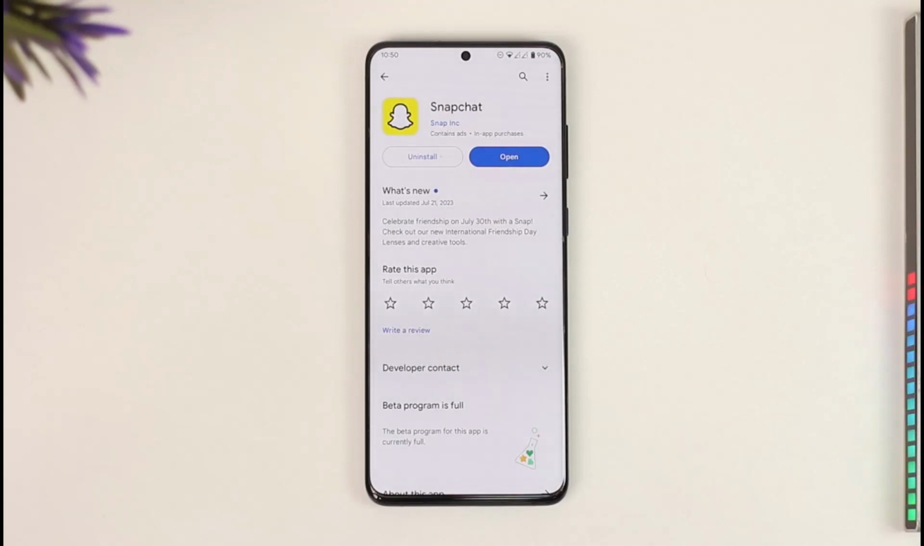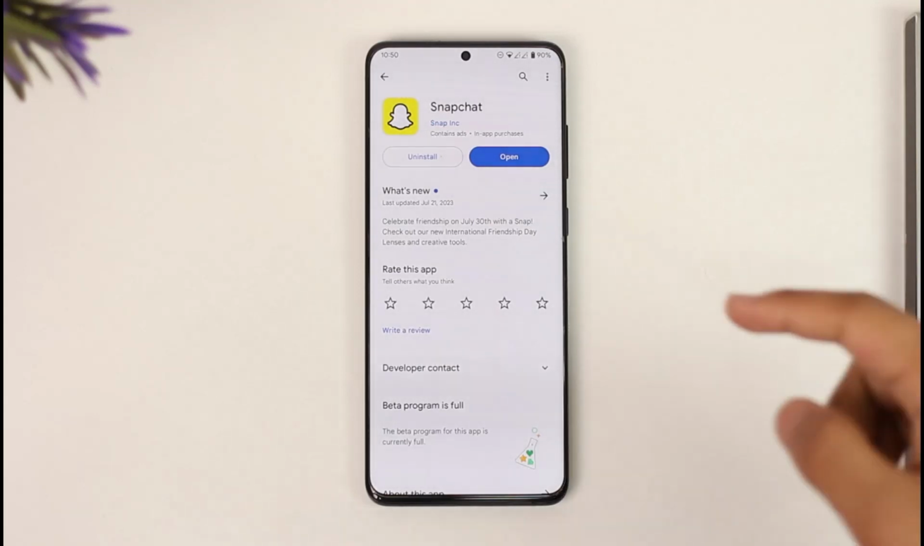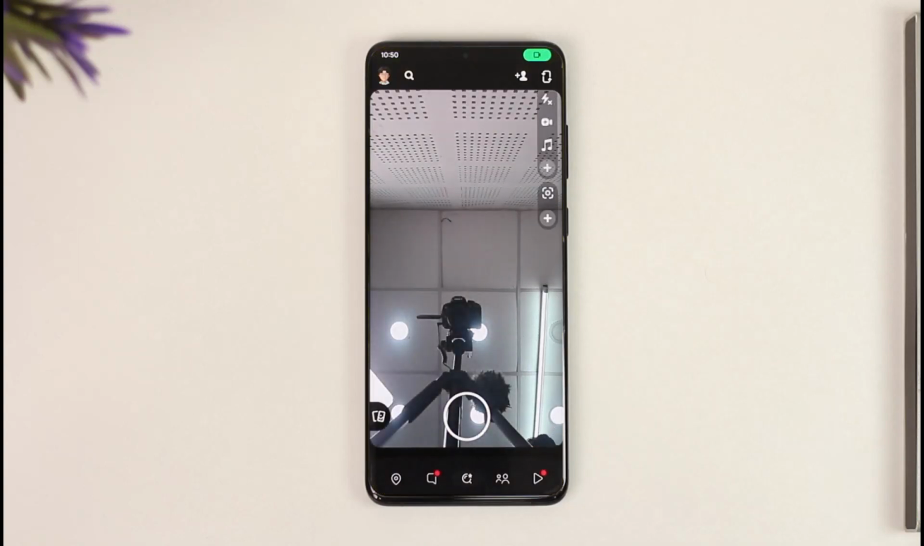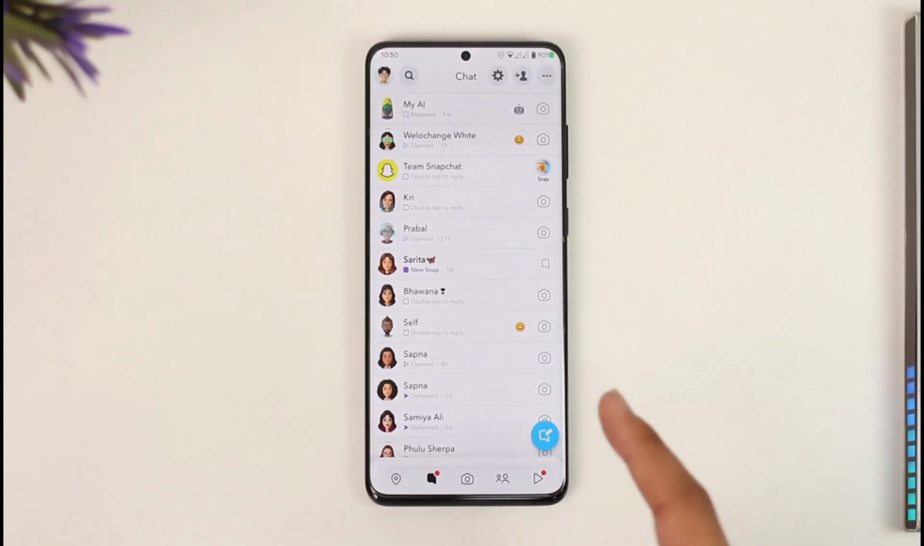If you want to get rid of My AI on Snapchat, all you have to do is first of all launch the Snapchat application, then just come to the chat feed. As you can see, My AI is pinned at the very top of the menu.